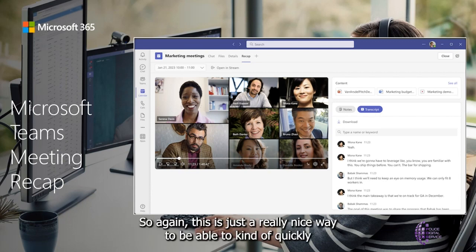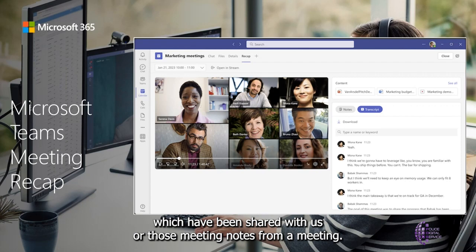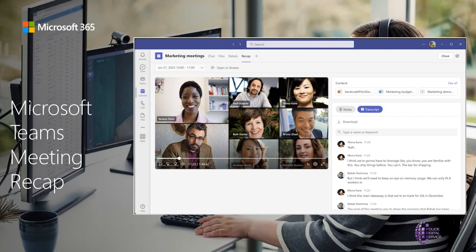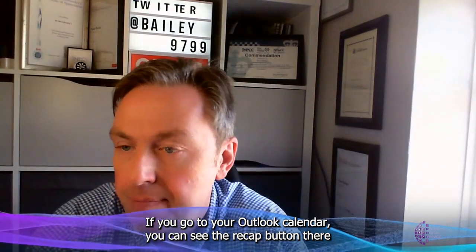Again, this is just a really nice way to quickly access all of the important content from our Teams meetings. We don't have to spend loads of time trying to find the documents which have been shared with us, or those meeting notes from a meeting. Instead, this collates all of that information for us in one central place. And I have noticed that it's also available in Outlook as well. If you go through your Outlook calendar, you can see the recap button there.